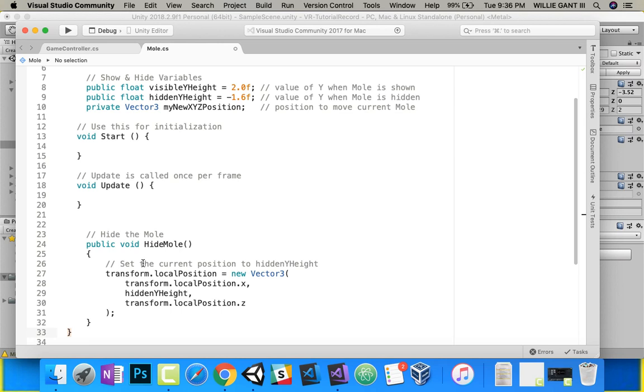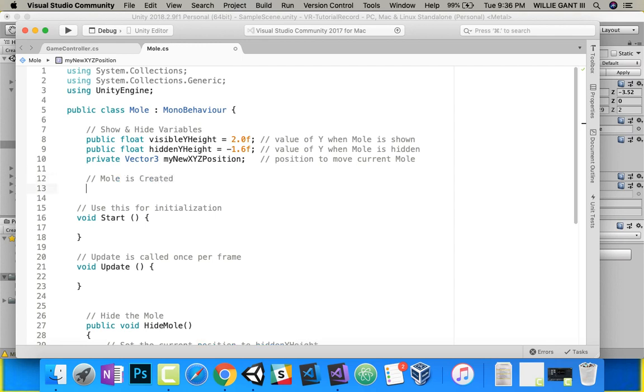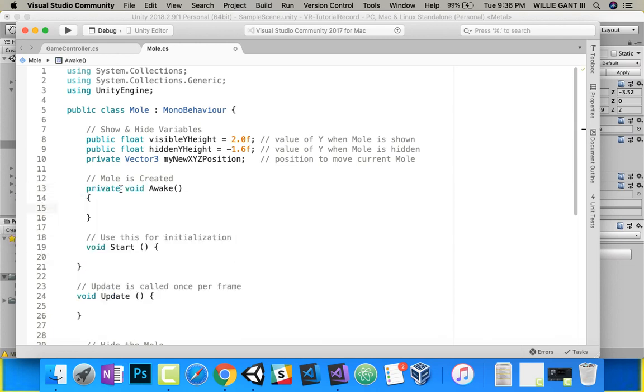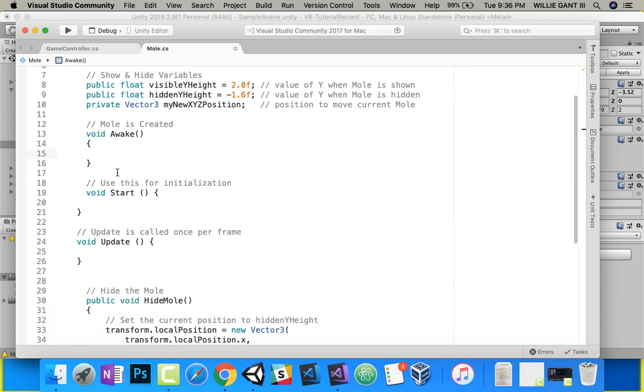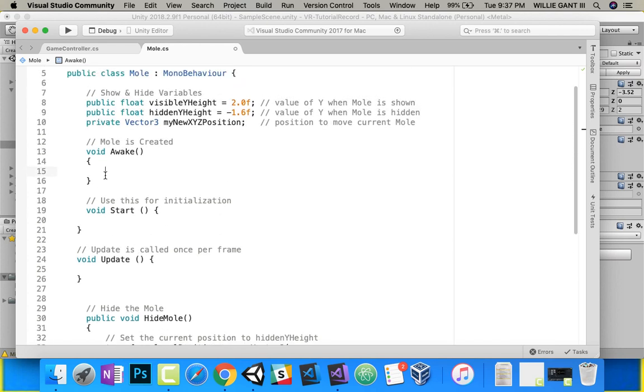So let's test this. When the mole is created, I'm going to do void Awake. And again, I can just do void like that. So inside of here, anytime this mole wakes up, we want to hide them. So I'm going to simply call this new procedure, or method or function, that I made: HideMole, with my parentheses.